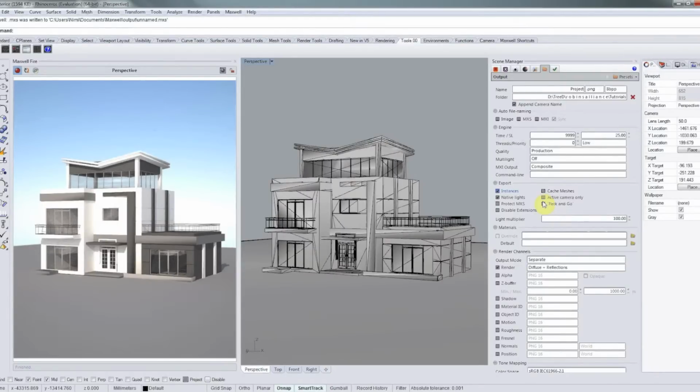Okay, so the Pack and Go feature allows you to concentrate all the scene into one folder that then can be transferred to another computer and to be rendered or to continue to work on.